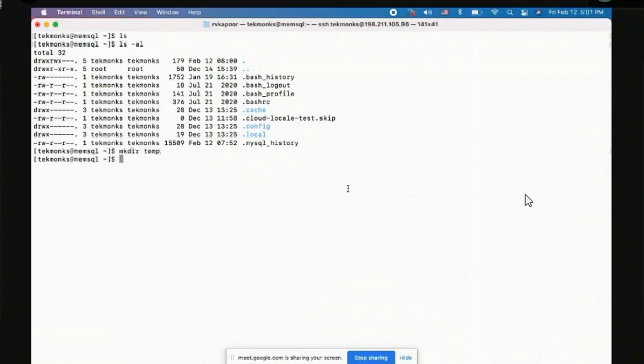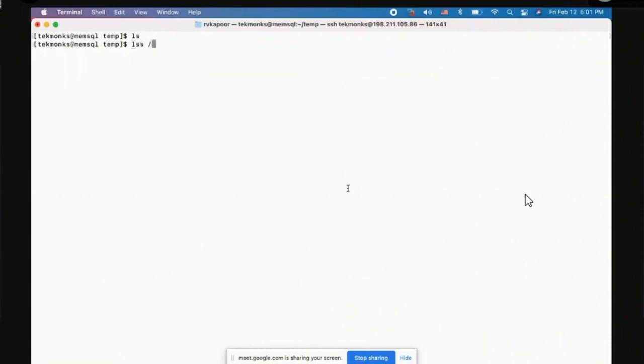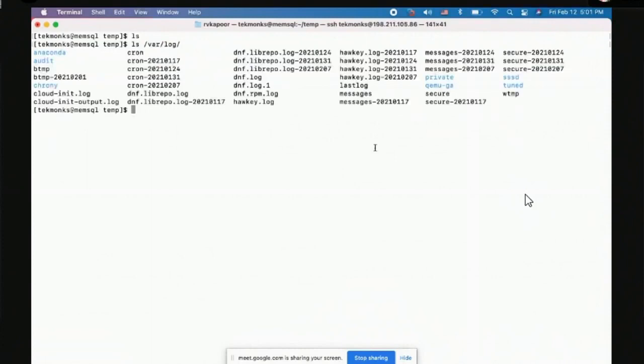If I create a directory here called temp, that's, let's say, my working directory, and I want to look at one of the log files. I don't know if I have the permission to, but let's try and see one of them. So /var/log/messages contains the OS messages. I want to look at this one. Let me make sure first that I have the permissions.